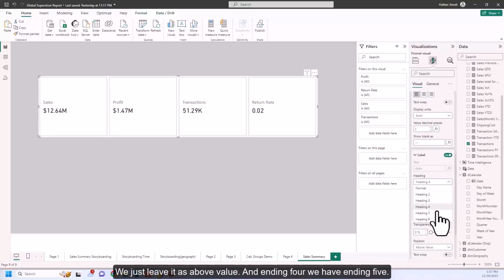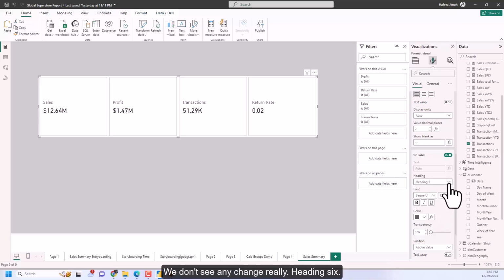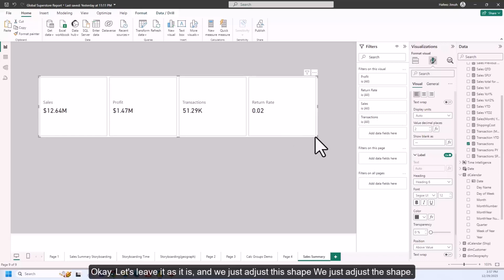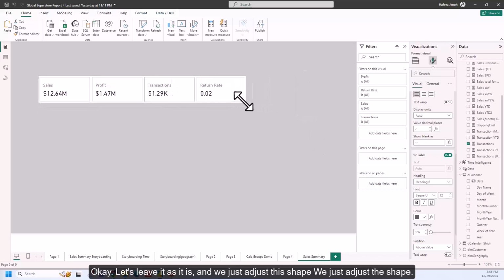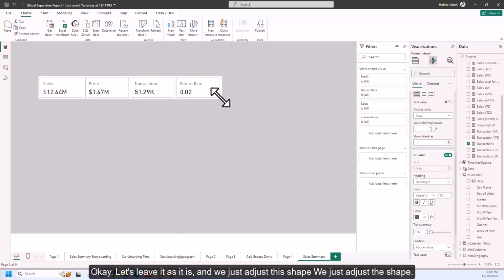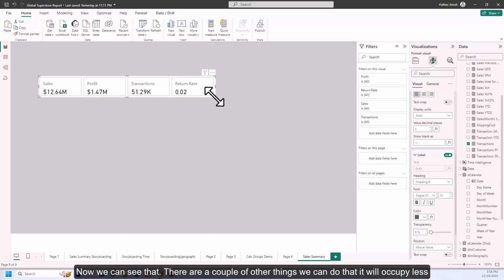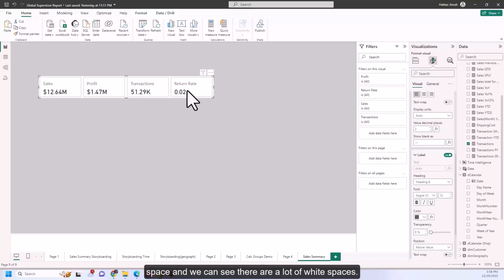And heading 4, we have heading 5. We don't see any change really. Heading 6. Okay, let's leave it as it is, and we just adjust the shape. Now we can see that there are a couple of other things we can do so that it will occupy less space, and we can see there are a lot of white spaces.